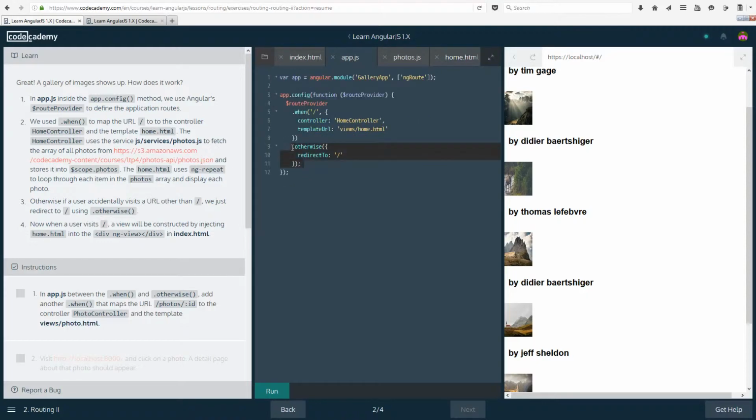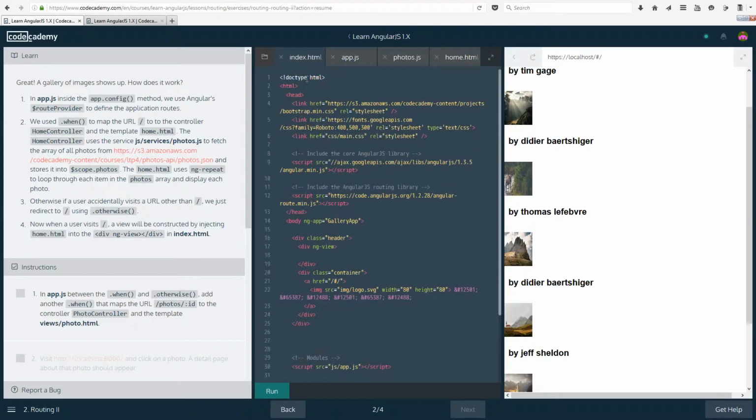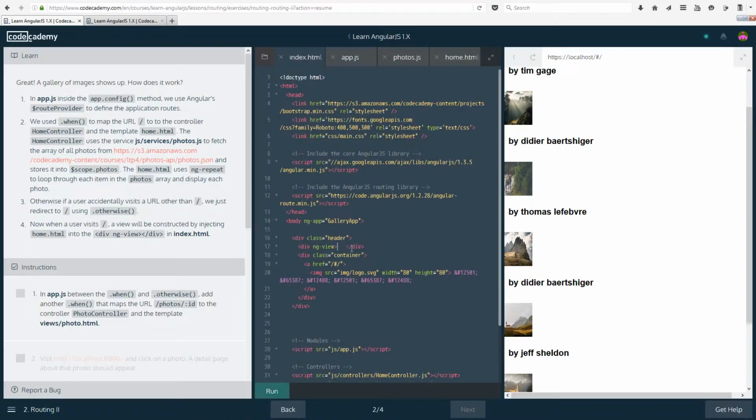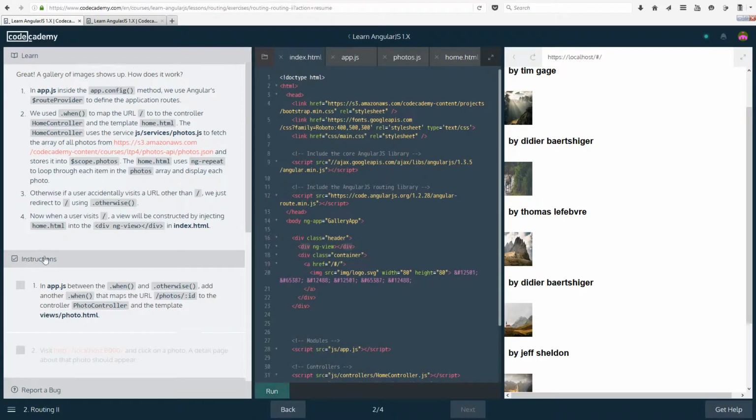So it's like an else statement. This is like an if in a way, and this is like an else in a way. Now when a user visits slash, a view will be constructed by injecting home.html into the div ngView/div in index.html. So the thing that we added here. So we don't actually need that spacing there, because nothing goes in between.